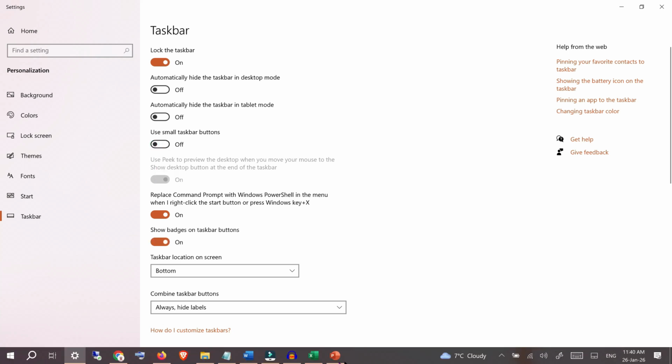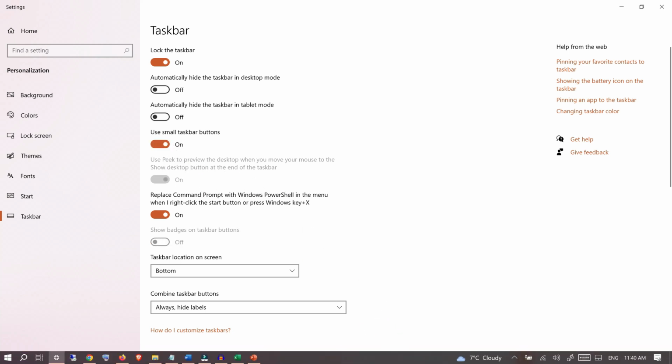and if you turn it off, you can see that the taskbar buttons are in a large size. So you need to turn it on to make it small. This way you can get extra space over here.